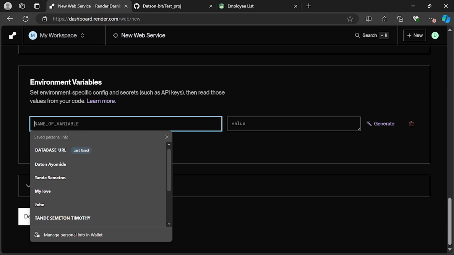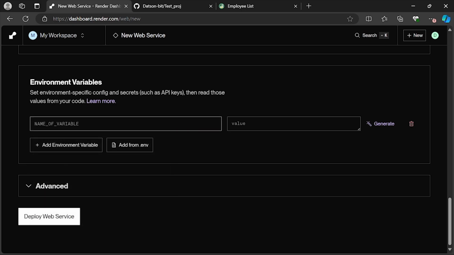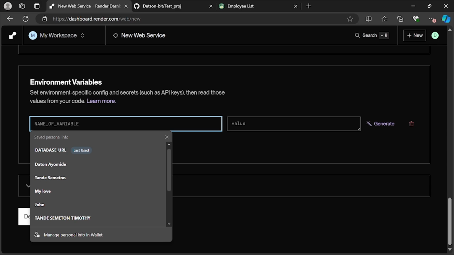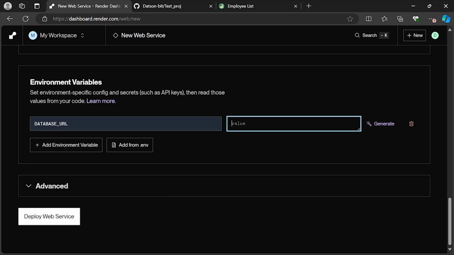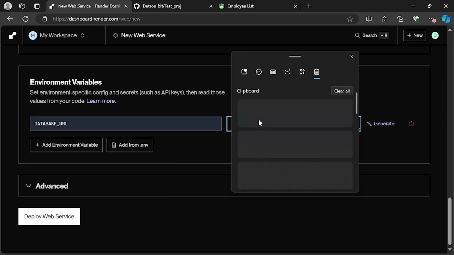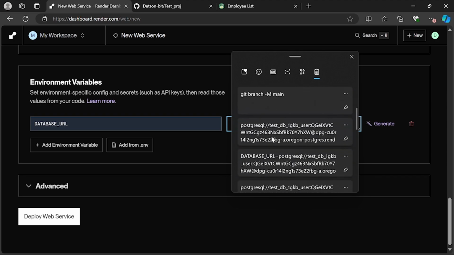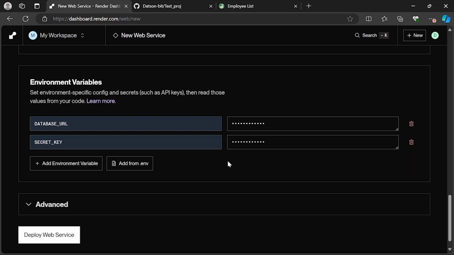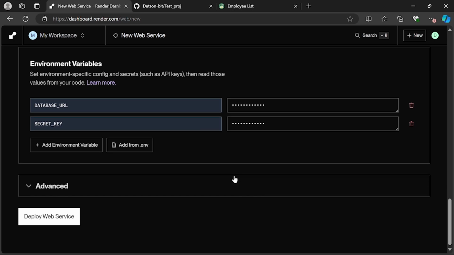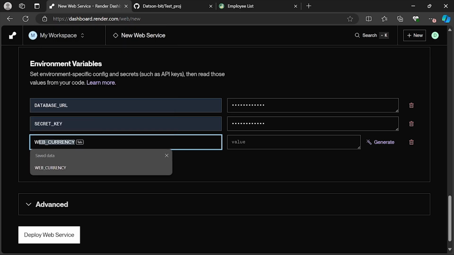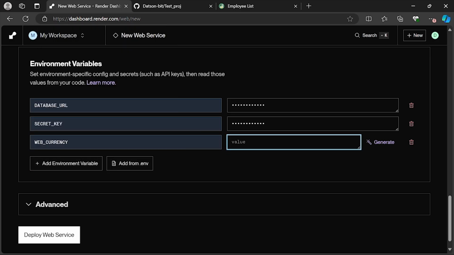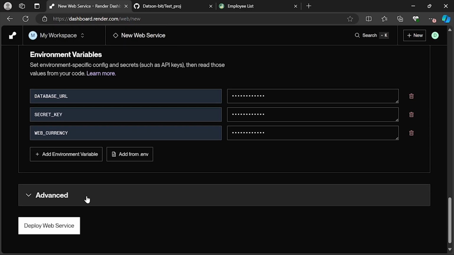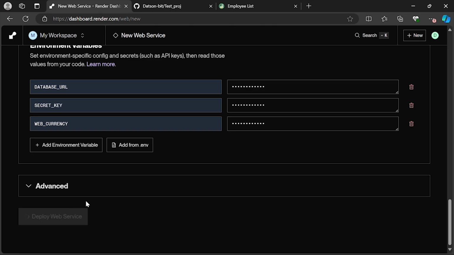Then for the environment variables, we want to have a few, like database URL. You can paste our external database there. Then I can just add secret key, and I'll leave it as auto generate. And if you are done, there's another one again, web concurrency. You can put any value, but let me put 4 there. Then I'm going to click on deploy web service.